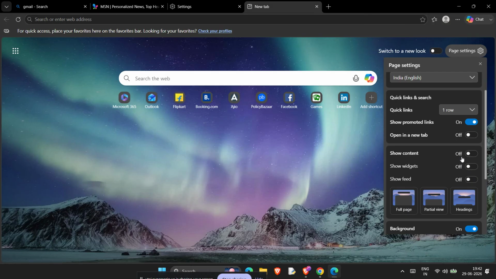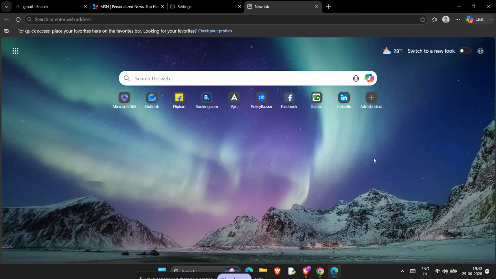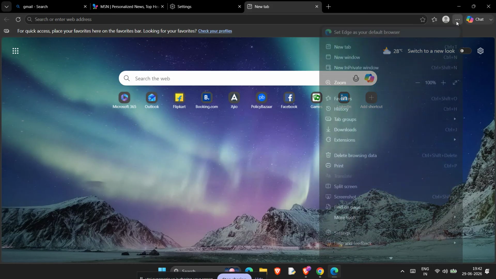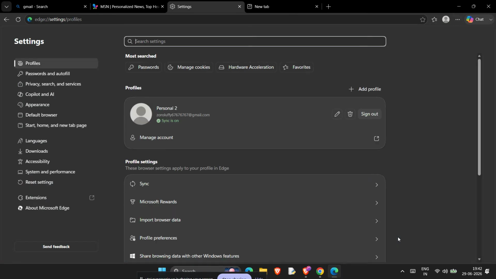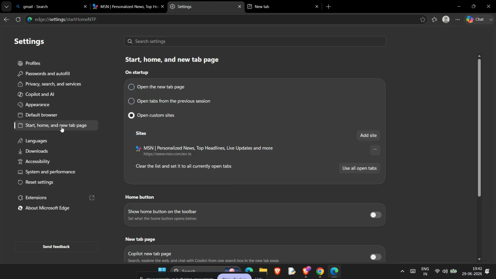Now let's take care of the startup page, because MSN can also appear when Edge launches. To change that, click the three dots in the top right corner of Edge. From the menu, go to Settings. Inside Settings, find the section called Start, Home, and New Tabs. This is where you control what opens when the browser starts, what your home button does, and what happens with new tabs. Under the option that says When Edge Starts, select Open a specific page.